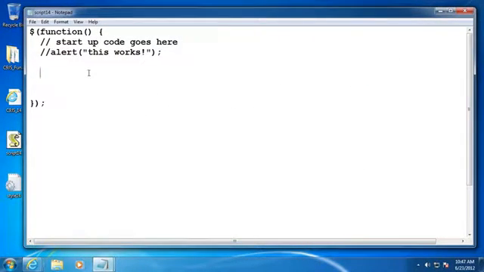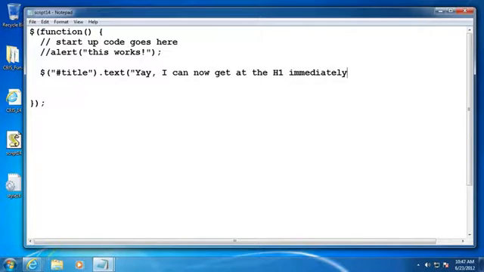So let's work with the title, the H1 with an ID of title. So to get to it, what are we going to do? Can you think about what this will look like? All right, I'm going to use the pound symbol, which says we're talking about an ID for a given element, and the pound symbol representing the ID, dot text, and I'm going to just say yay, I can now get at the H1 immediately.